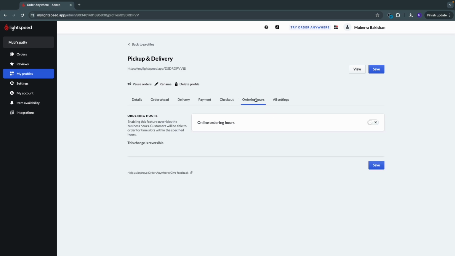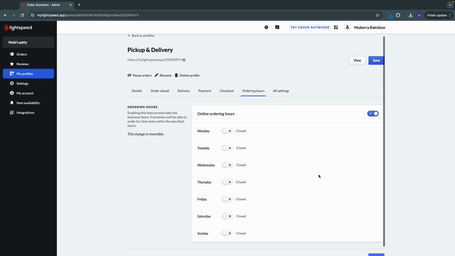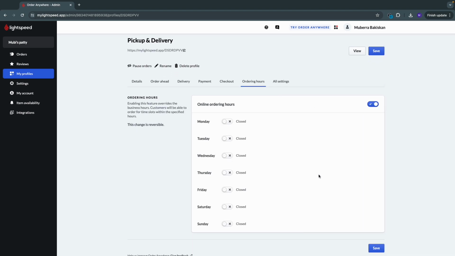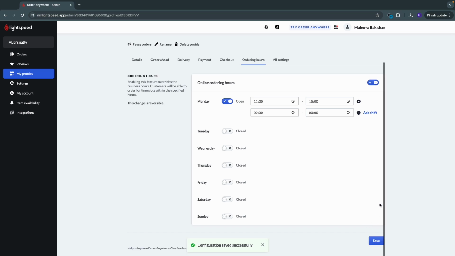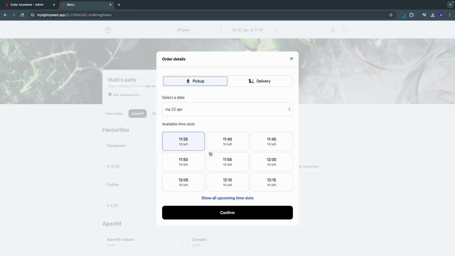Ordering hours. In this tab, you can set the hours for when this menu should be active. This feature is especially useful if you have a lunch menu and a dinner menu, where you want to prevent customers from ordering from your lunch menu during dinner. If you only run one menu during your day, you do not need to set the ordering times. The system will then stick to your opening hours for processing the orders. Click Save and then click View to go to your ordering page.